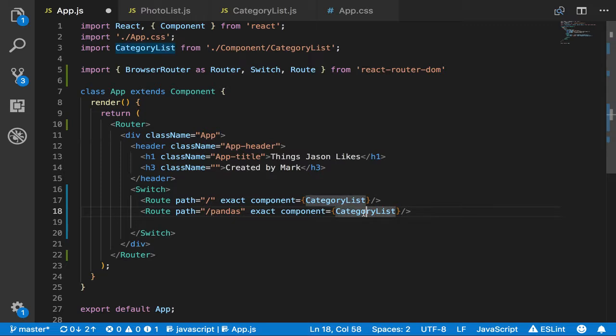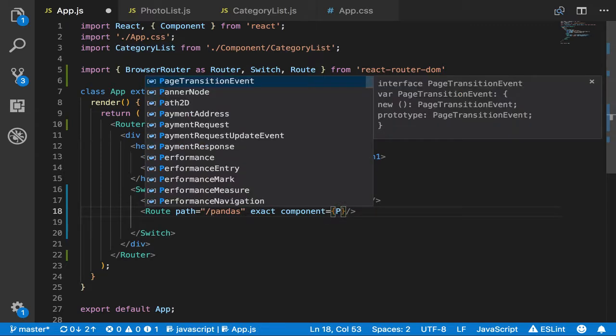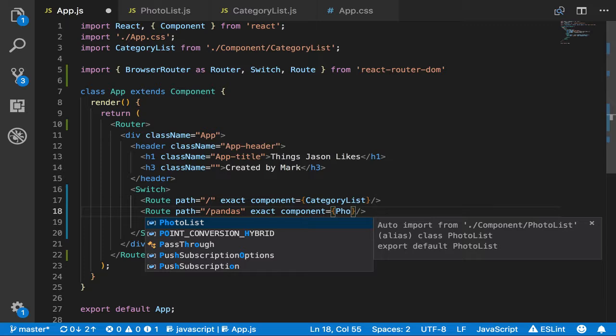Sounds like a good death metal band. Hey, we're /pandas.